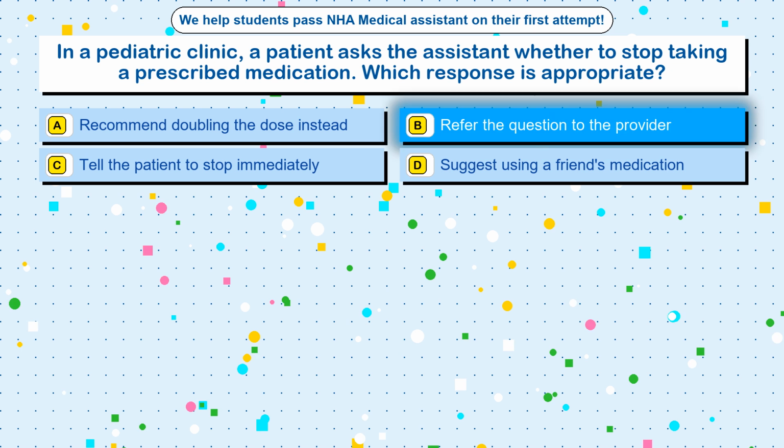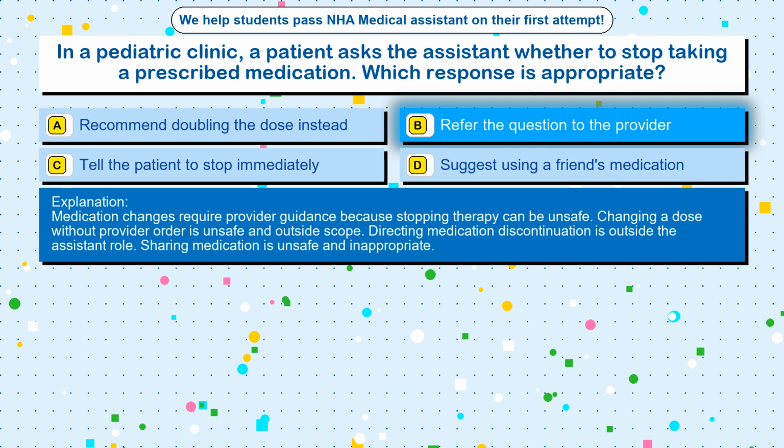The correct answer is option B, refer the question to the provider. Medication changes require provider guidance because stopping therapy can be unsafe. Changing a dose without provider order is unsafe and outside scope. Directing medication discontinuation is outside the assistant role. Sharing medication is unsafe and inappropriate.